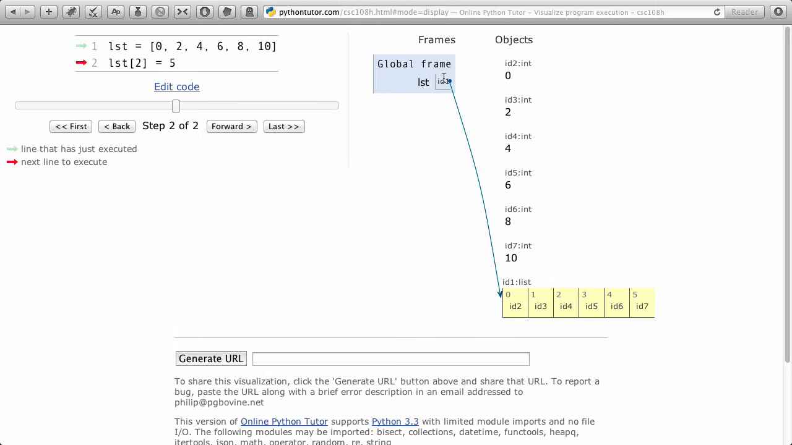So lst contains memory address ID 1, which refers to the list object. At index 0 is memory address ID 2, and that refers to the 0 object. At index 1, we refer to the 2. At index 2, we refer to the 4, and so on.